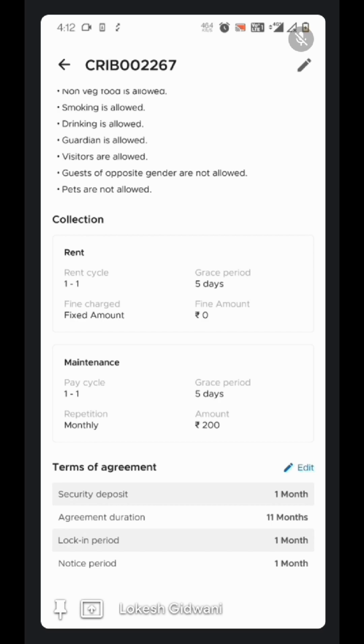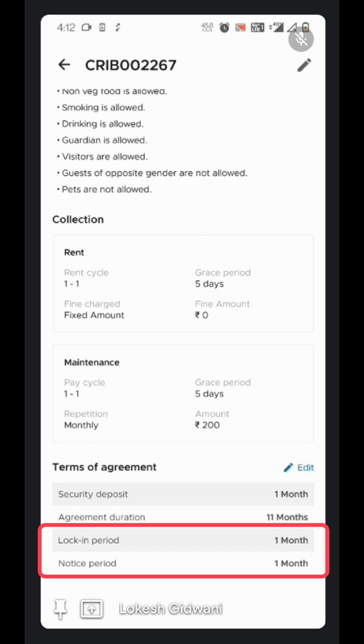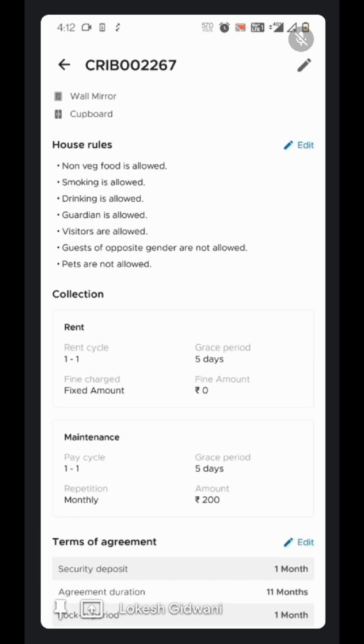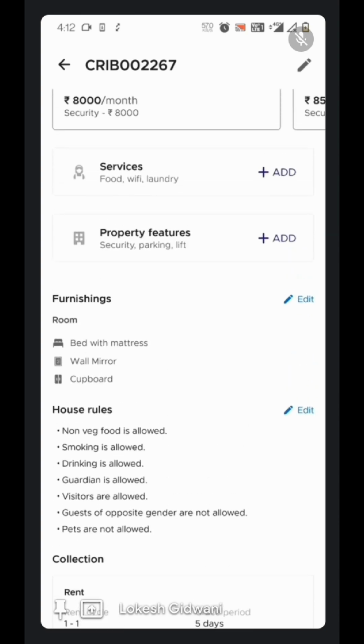And there are two more things, the lock-in period and notice period. This is actually essential whenever you are raising a notice or tenants are raising a notice from their end. So they can select what's the lock-in period for this particular property and what is the notice period for this particular property. So these are all the property details that we have in the property page.